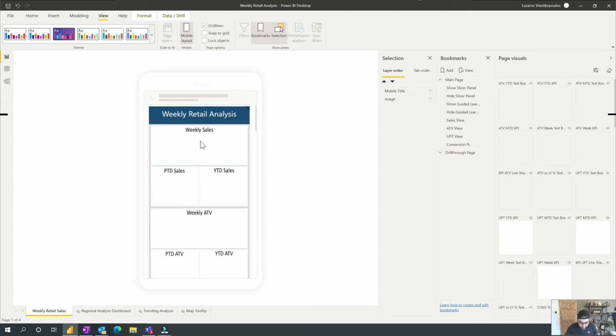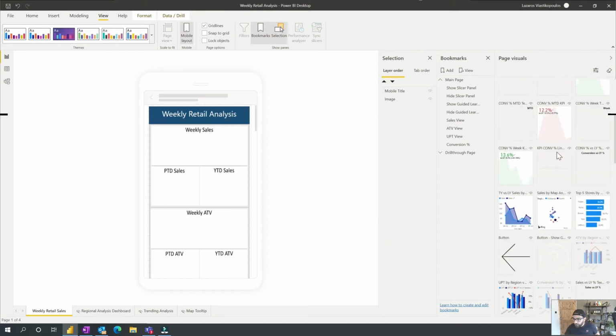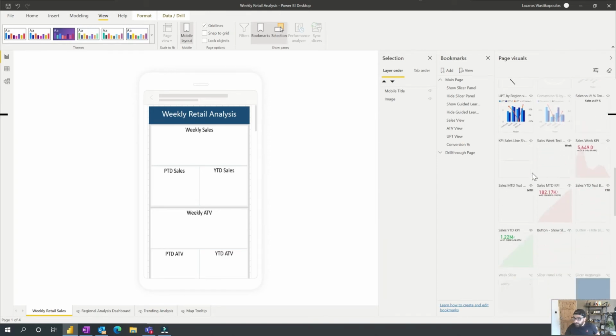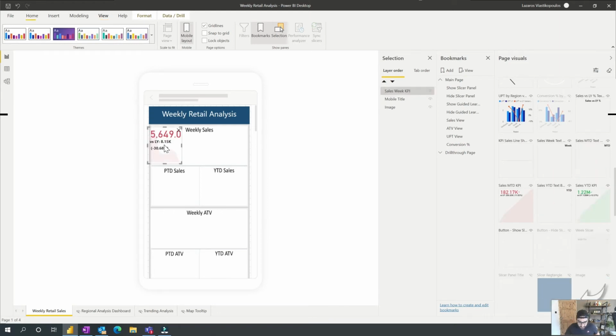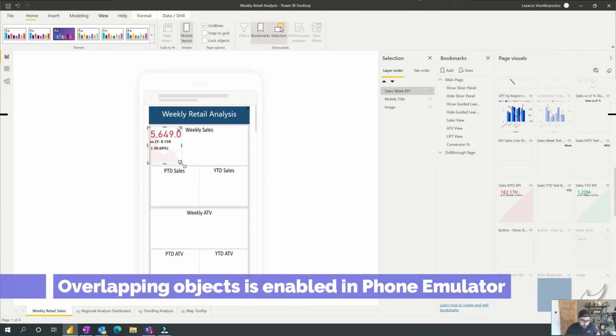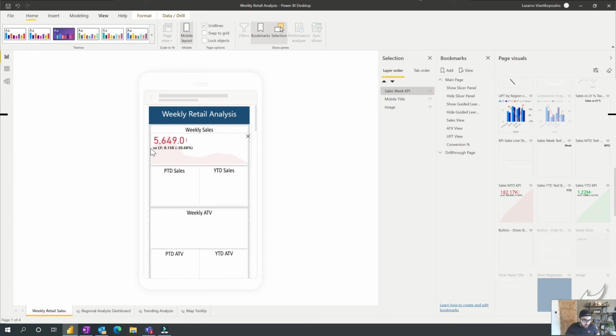Okay, now let's go ahead and add our visuals. So we're going to start off with our sales KPI. So to get that, we have sales week KPI, add that in there. Now, as I mentioned previously, placing objects on the mobile emulator was a bit more challenging before, especially when using background images, because we were simply not allowed to place objects on top of each other. Okay, so that was a major improvement.